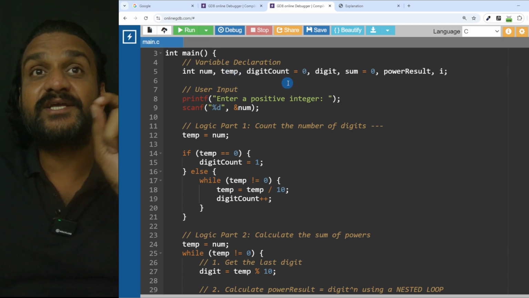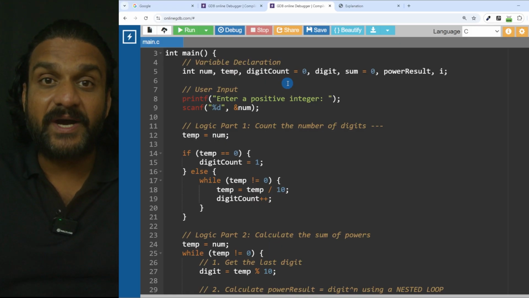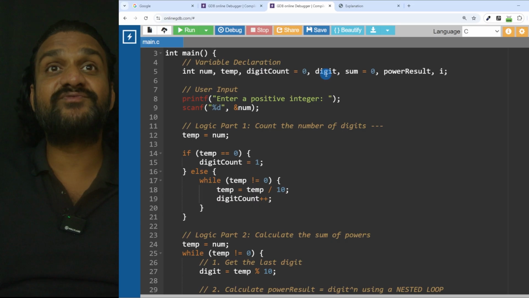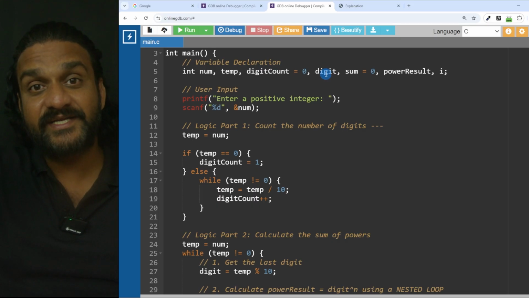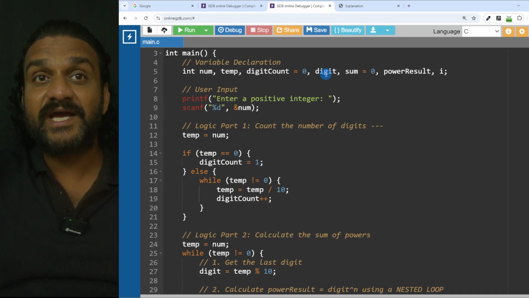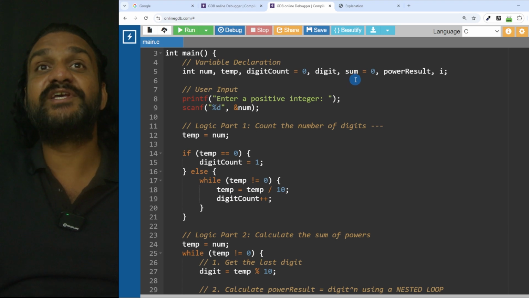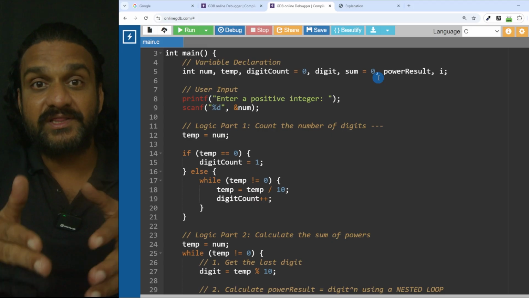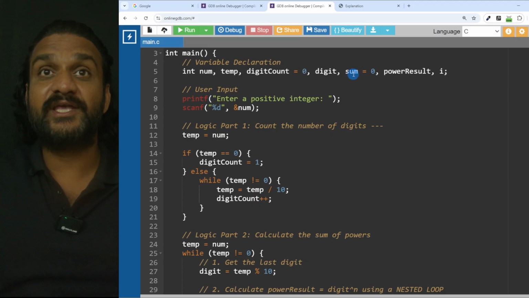And the next is digit count. The first logical part is to find the number of digits in the given number. So that number of digits will get stored in this digit count. And the next one is digit. Every time we extract a digit from the given number, that extracted number will get stored in this digit. So that is the use of this variable. And the next one is sum equal to 0. The sum of all the powers of all the digits in the given number is going to be stored in this sum.